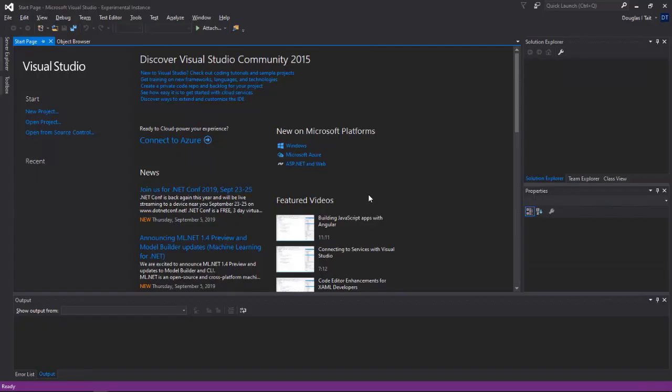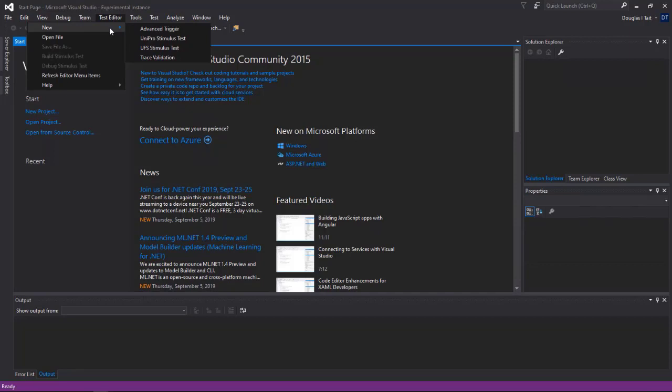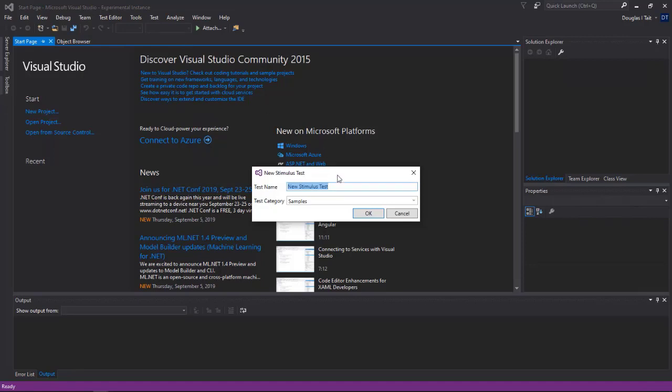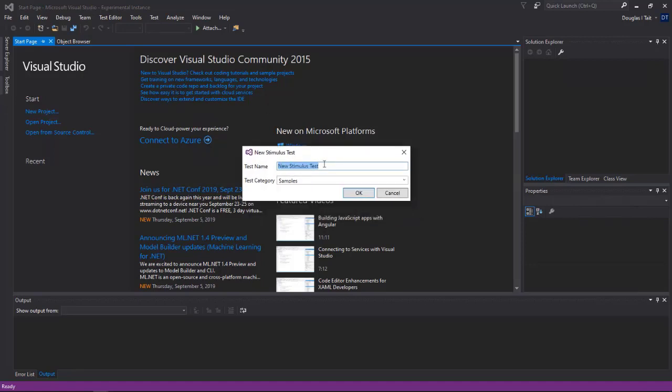So to get started, I just want to set us up with a blank test, and then we're going to walk through and look at a few of the important aspects of Test Editor. So I'll just go to Test Editor, New, and for now I'm going to do a UniPro stimulus test. This dialog pops up and you have to give your test a name as well as select a category. You can drop this down and it'll show you all the categories that are available in your document folder at the current moment, or you can create your own, which I will do by just typing stim demo.